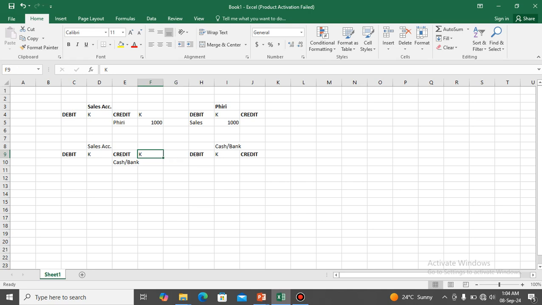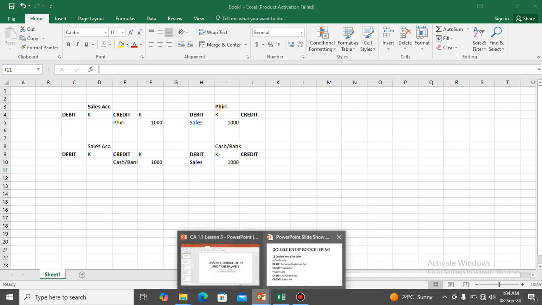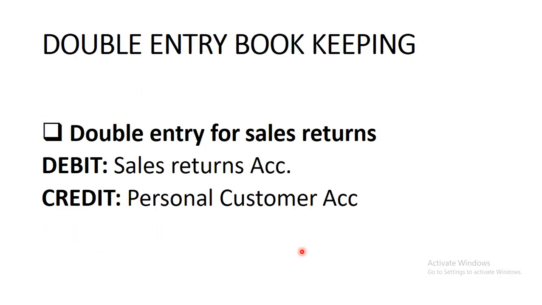So you credit the sales account here with how much? 1,000 kwacha, right? And then what do you debit? You have to debit the cash or bank depending on how the money is received. Then you say sales, and you enter the amount there. With that done, you've undertaken the double entry for a cash sale. So now let's go back to our PowerPoint.